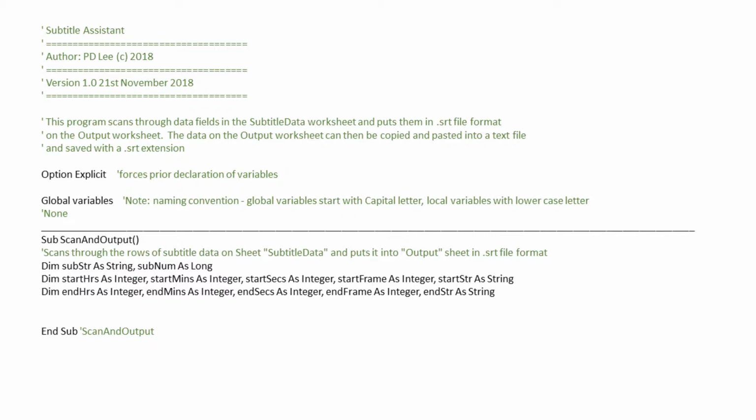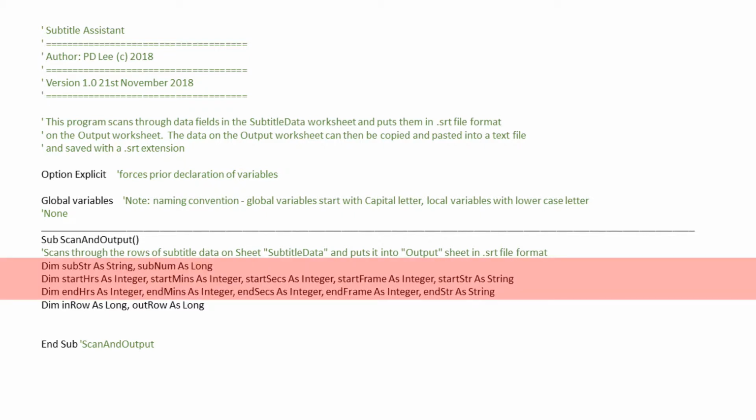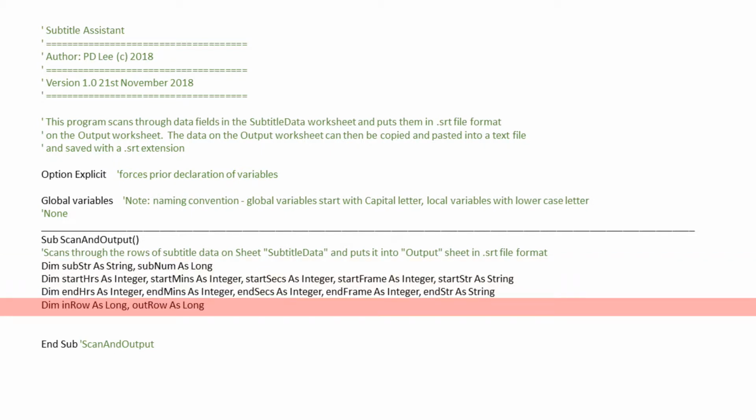The final set of declarations is for inRow and outRow. inRow specifies the present row being read from the subtitle datasheet, and outRow gives the row we're writing to on the output sheet. So you can see that the top 3 rows of variable declarations refer to the subtitle data, whereas the 4th row gives information on where the data comes from and goes to.